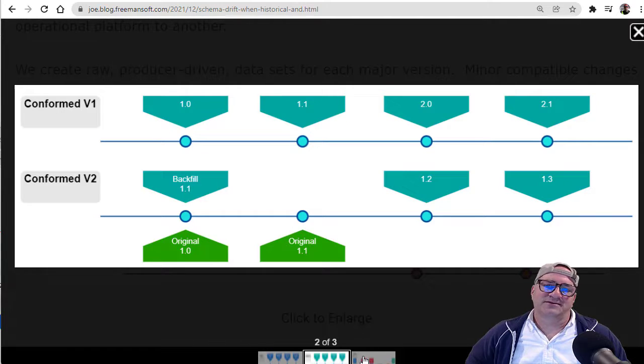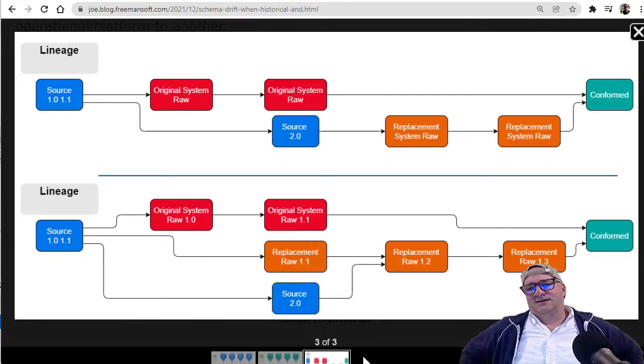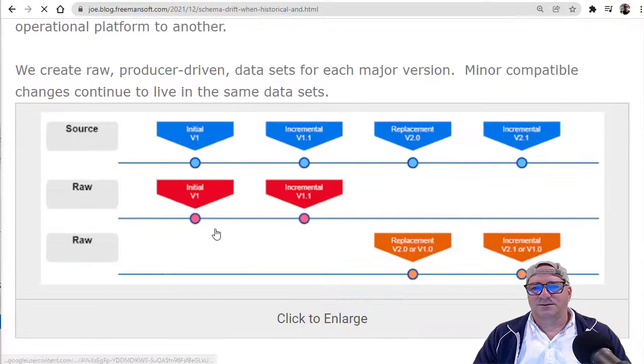Producer model changes that got fed to a raw zone that get fed to conform. So the last area, why didn't that pick up? Sorry. So the last area, you know what? Let's do this. Let's see if we reload. What happens?